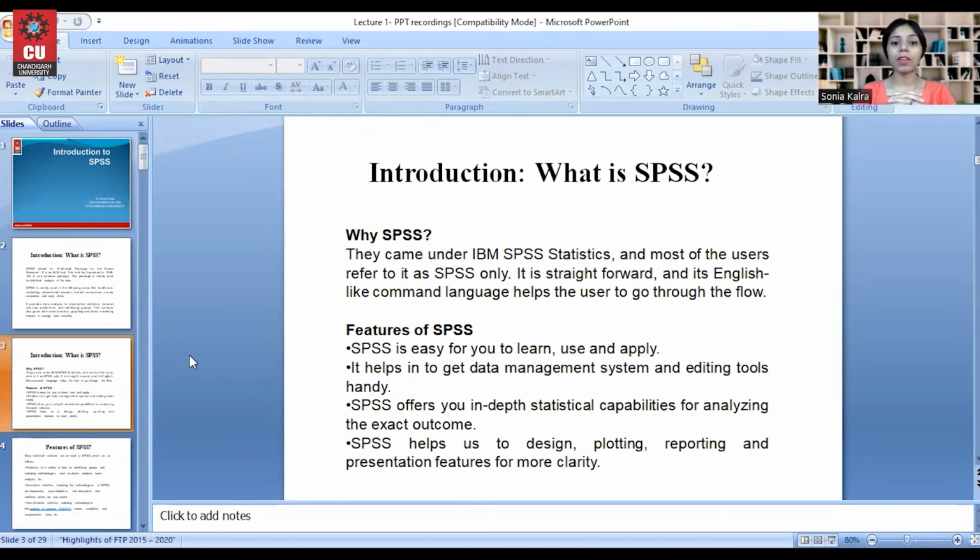Now we're discussing the features of SPSS. SPSS is easy for you to learn, use, and apply. It helps integrate data management system and handy editing tools. SPSS offers in-depth statistical capabilities for analyzing the exact outcome. SPSS also helps with design, plotting, reporting, and presentation features for more clarity.